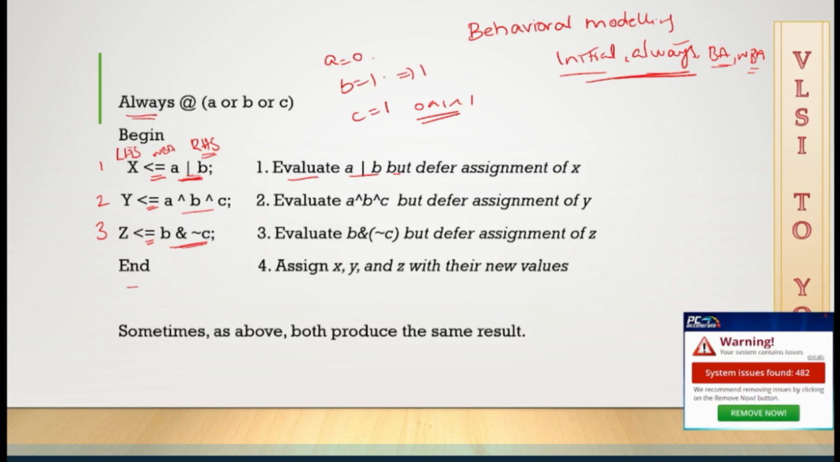So after the third statement's evaluation is done, if it finally confirms that there are no further statements that need to be evaluated, then what happens? Then it starts assigning all the values to x, y, z. That means here, A or B value is 1. A or B or C value is 1. B and negation of C, for example, B and negation of C value is 0.